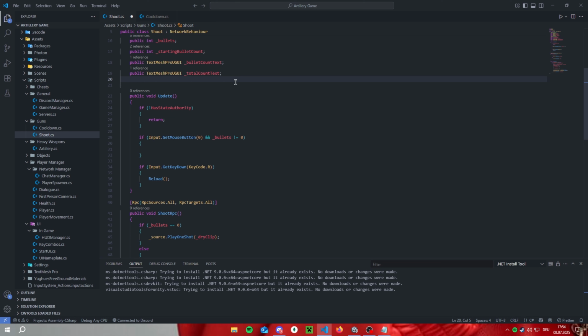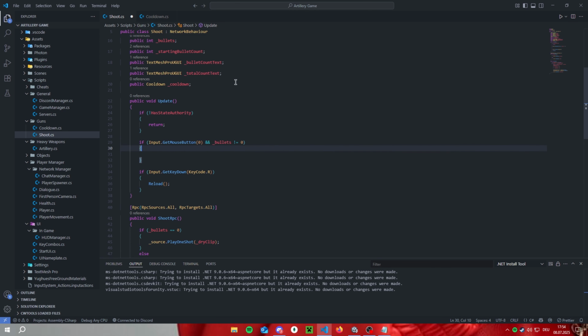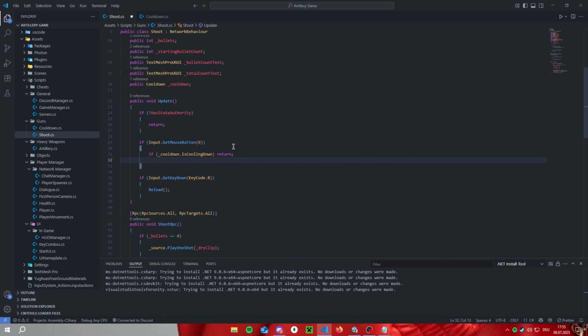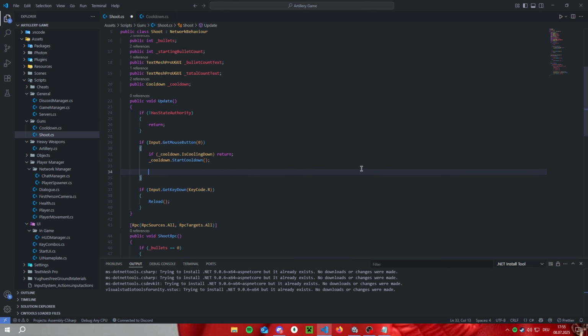First of all, you're going to want to import that script that we just made. Now you go in here, and when the left mouse button, or whatever button or key you want to shoot with, is pressed, you check if cooldown.isCoolingDown. If it is, then just return and do nothing. And if it's not, then start the cooldown. Yep, so that's it. This is a very simple way of implementing a cooldown, and we can test if it works.